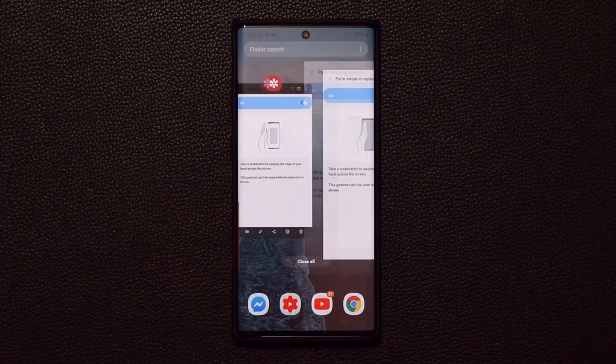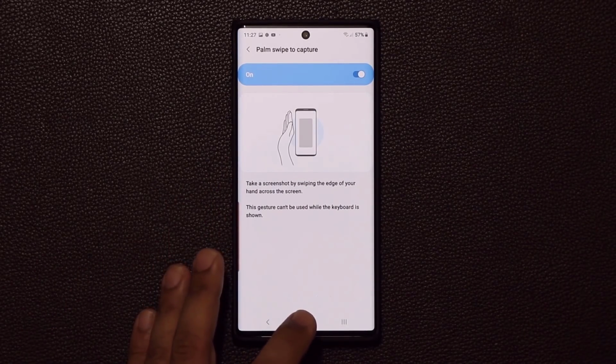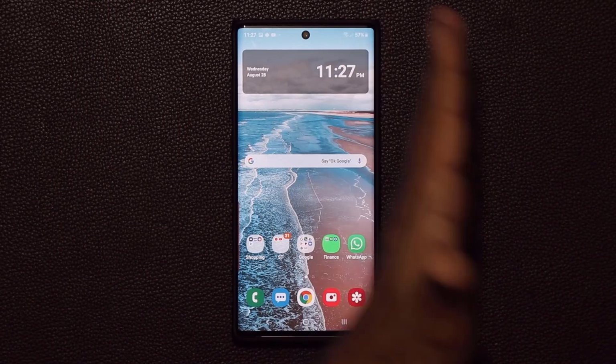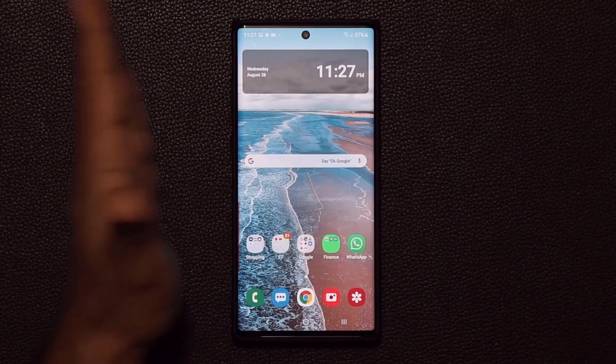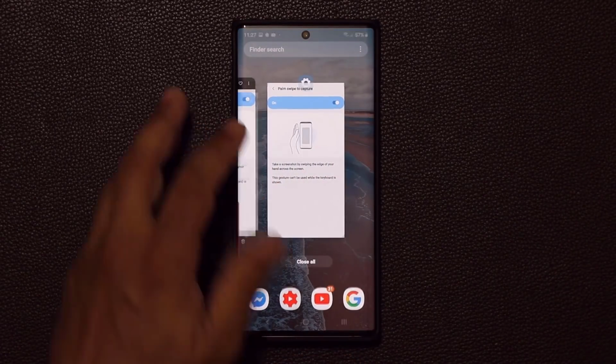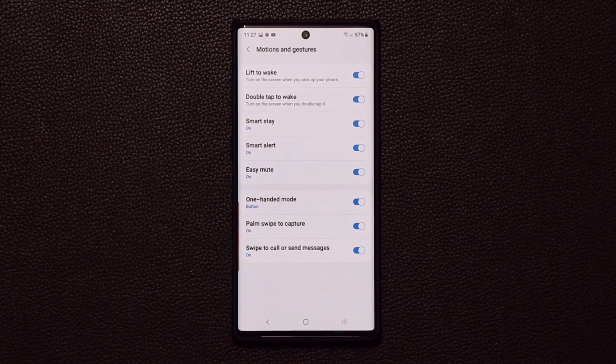Okay. Let's go back to settings. Again, just to show you one more example, go home. As you're swiping, make sure your hand touches the screen from the side, from the edge, and boom, it takes a screenshot. That's great as well. Let's go back, look at the final thing.